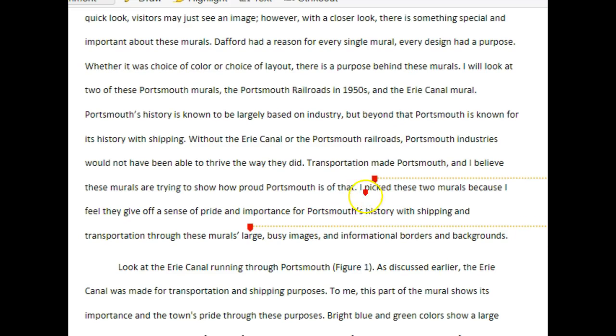Thesis statement down here, talking about large, busy images and informational borders and backgrounds, and I like that as a way to organize your thoughts. Right now, though, the paragraphs still seem more focused on the murals that you're looking at and less on the interpretation you have of the murals. I'm just talking about how they're organized.